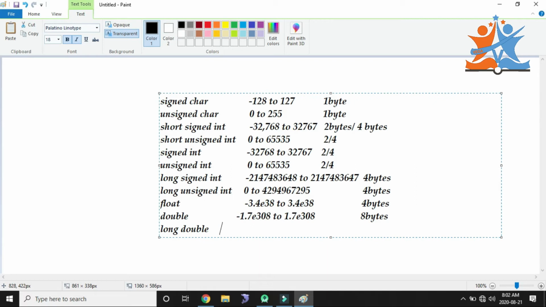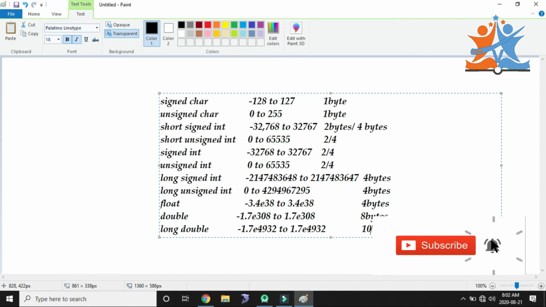Last one, long double. So this one is minus 1.7 e to the power of 4932 to 1.7 e to the power of 4932. It will occupy 10 bytes of memory. So like that we have an access range limitation.